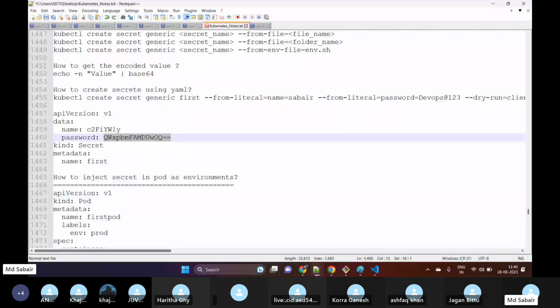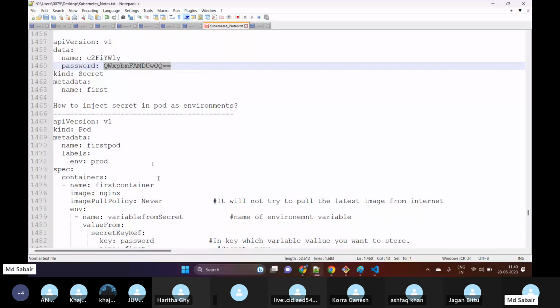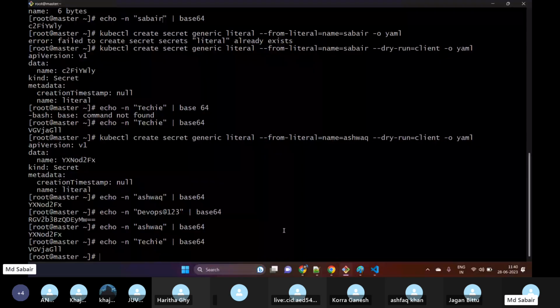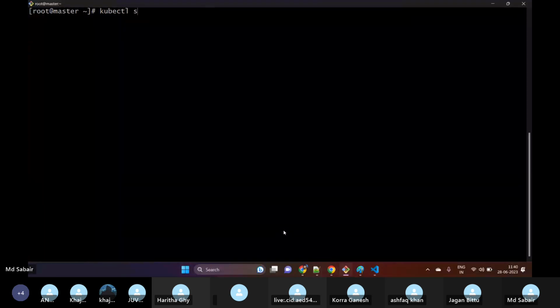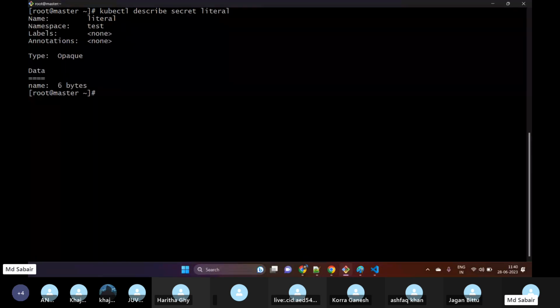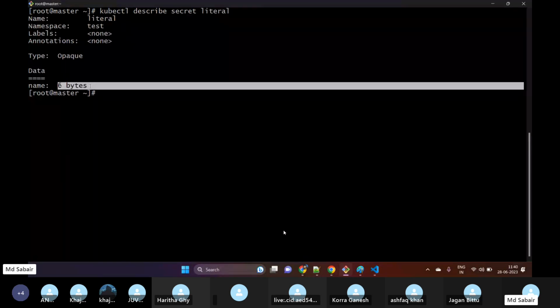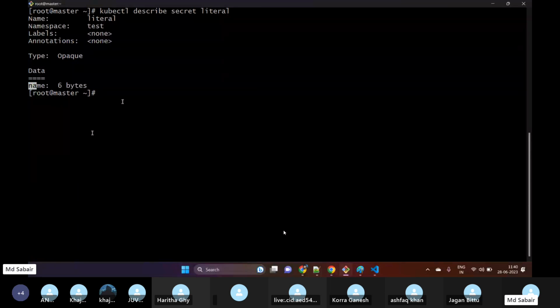And then we can configure this YAML and create one YAML file. Even if I try to describe now what is happening, we are unable to see the value. See, kubectl describe secret, and then the secret name is literal. So what is happening? We are unable to see the value. We are just seeing the variable name, but there is no value over here.